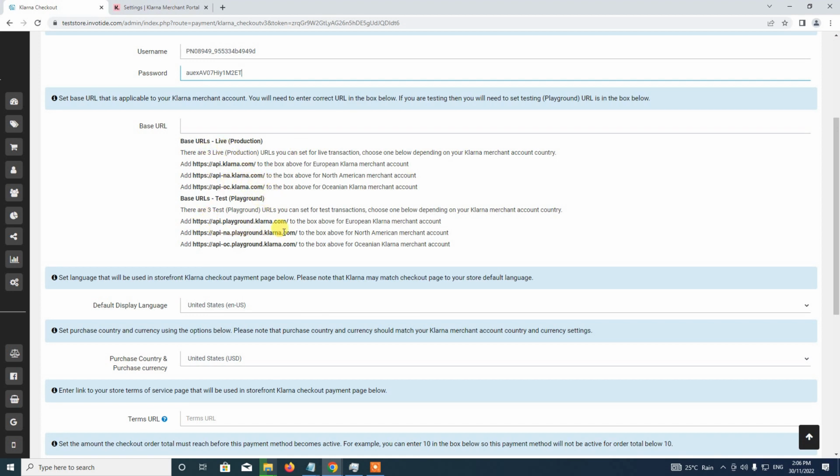So we are going to set up the test base URL. So this is for North America. So this is the one we are looking for. So we copy it and then we paste it here. So take note that there shouldn't be any spaces.